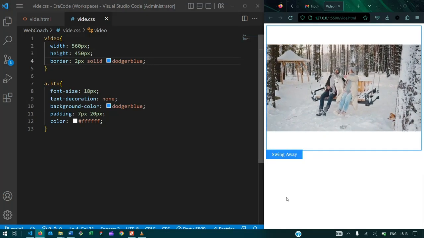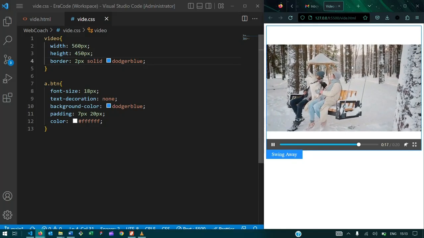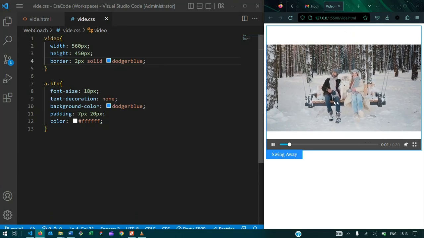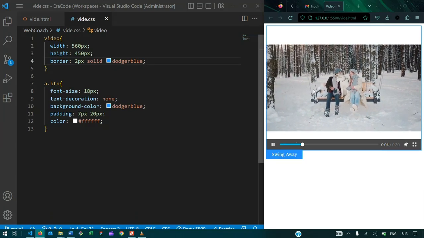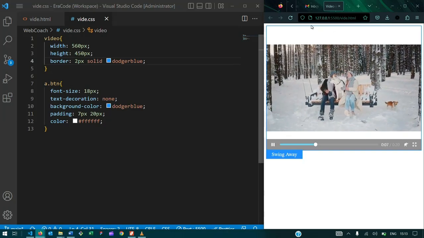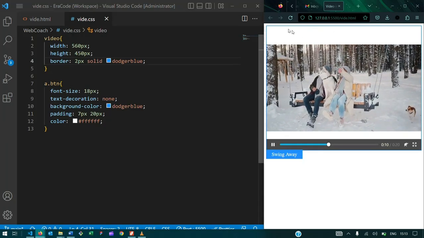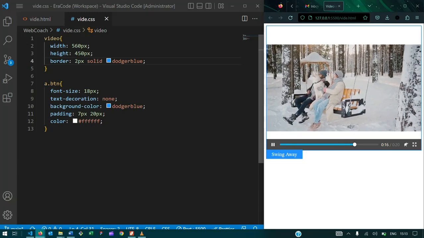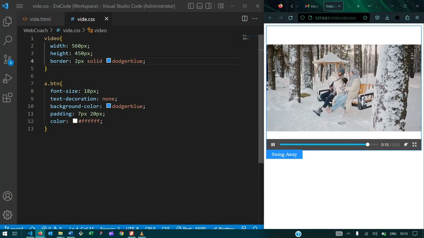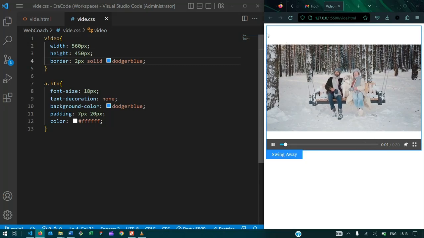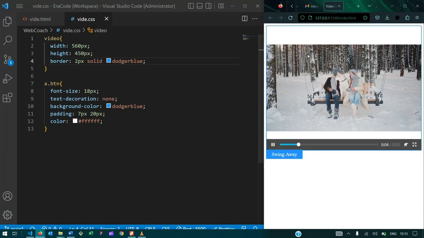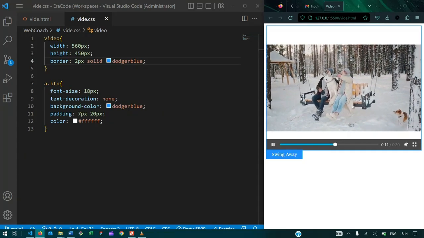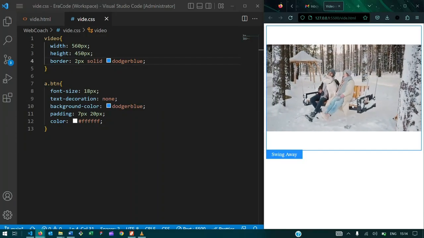Might I take a moment to hint at the difference between the video itself and the video element. The video here is this MP4 file that plays, which we downloaded from the internet. But the video element, as represented by this blue border or blue perimeter, is the HTML element that contains the video file itself. I have chosen a blue border, which is actually Dodger blue. You can choose whatever shade of blue you like, your choice.